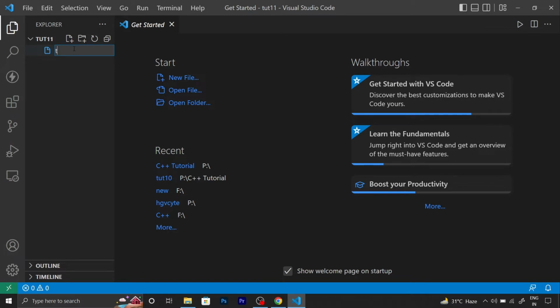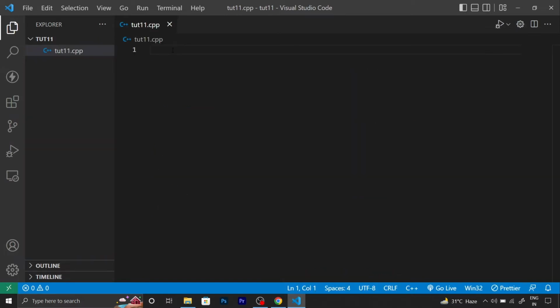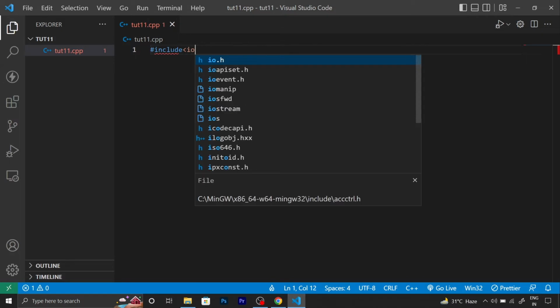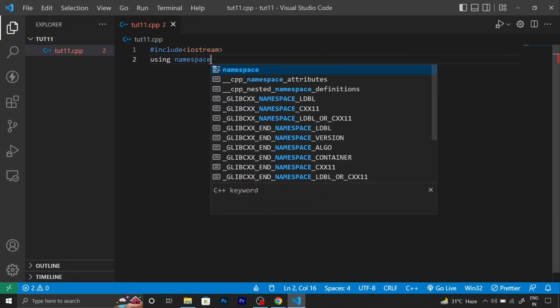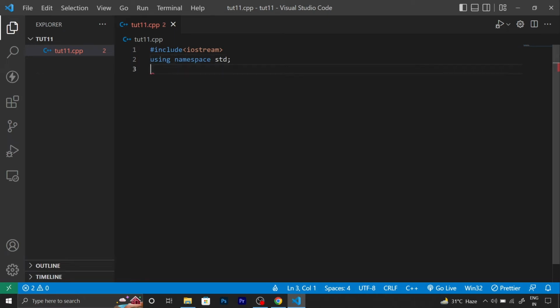Create a new file tut11.cpp. Now type the header file #include <iostream>, using namespace std, int main function, return 0. Now declare a variable int n, cout enter the value of n, and take input from the user, cin >> n;.